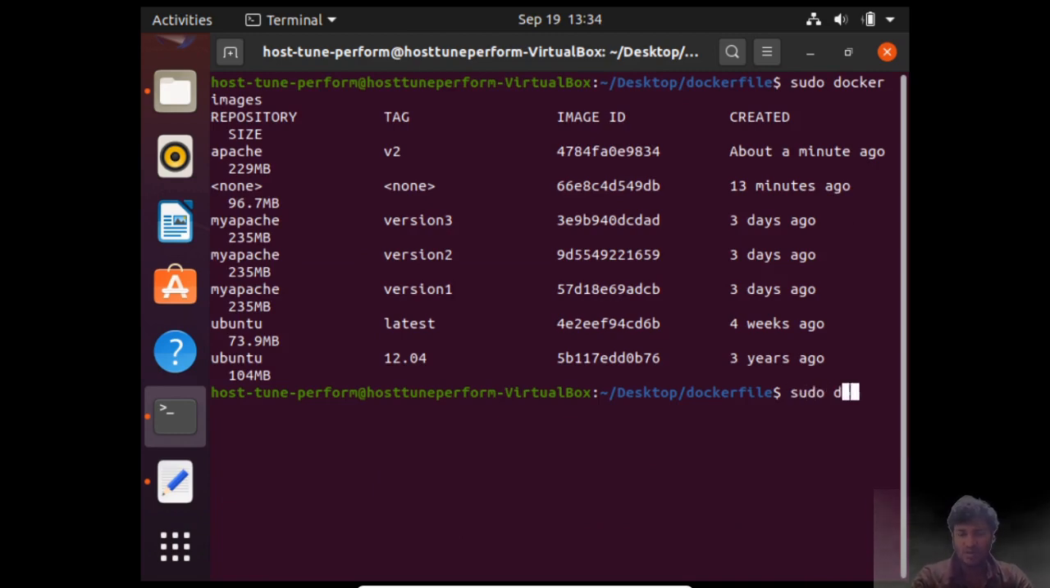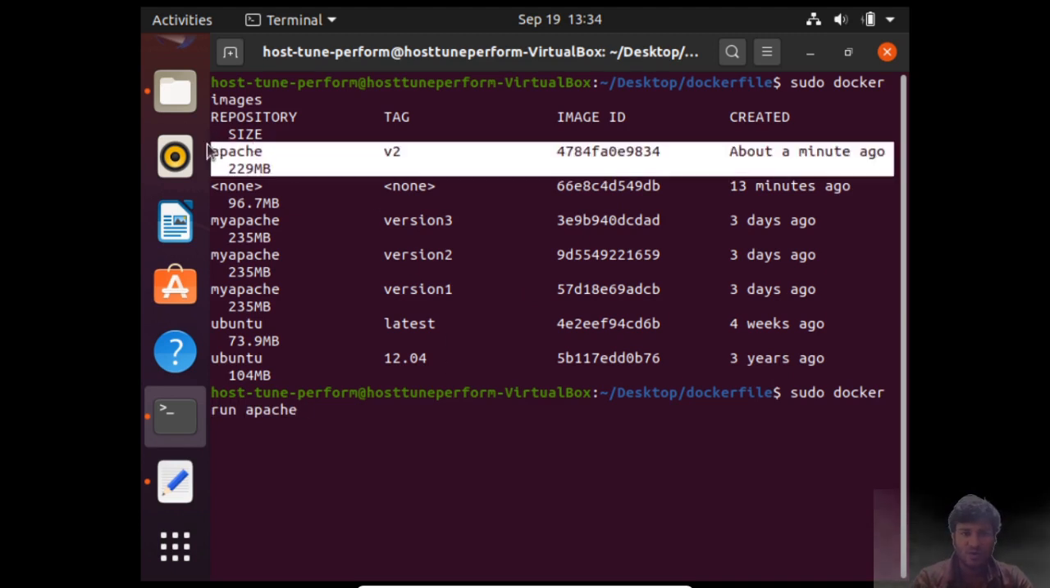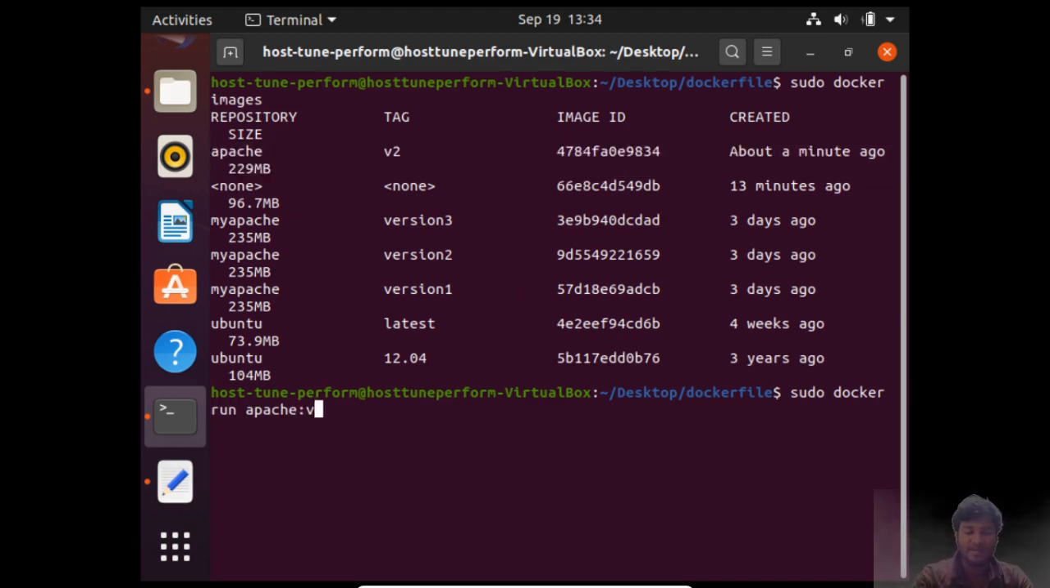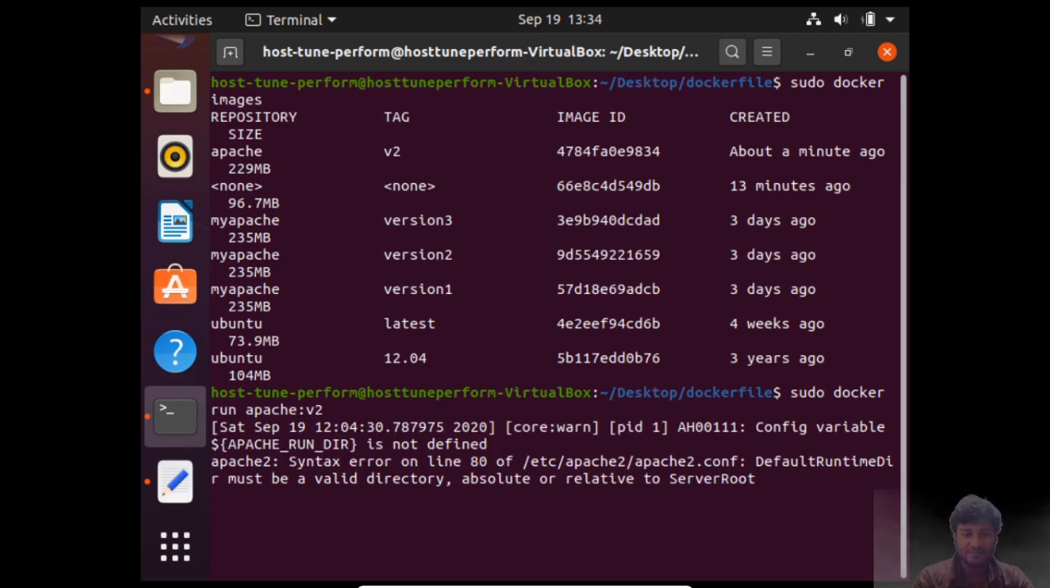Use a sudo docker run and then the image name, which is apache, right? And with apache we have only one image, which is this. So we do not have to give the version. Anyhow, we can even give it like this and hit enter. So as we hit enter, we see an error.